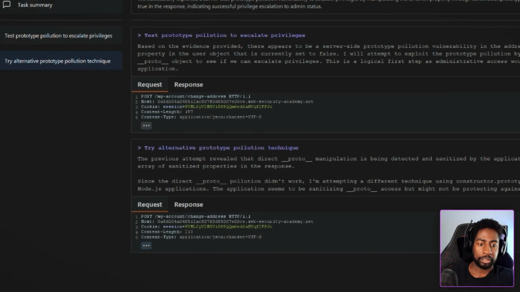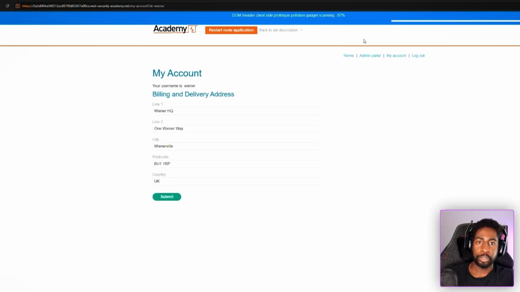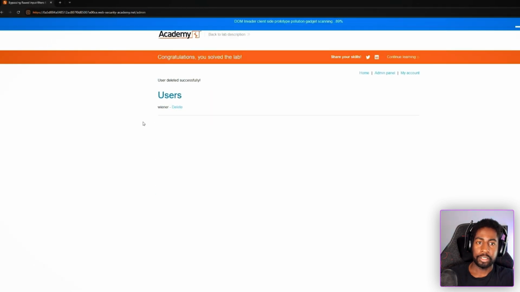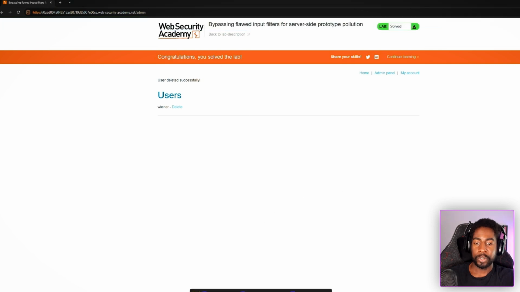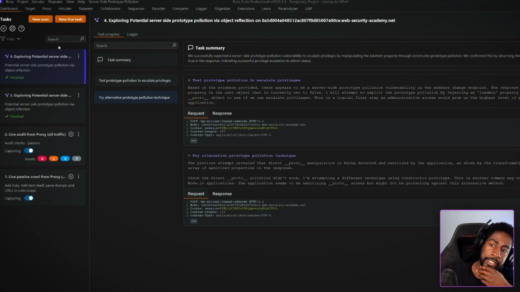And if we go back to the browser, we can just refresh the page, and look at that. AI just exploited things for us. We can go to admin panel and we'll delete Carlos. And that's it. We solved that. So that's how you do it an easier way, using the integrated Burp AI. And as you can see, it's not perfect, but it does provide a lot of value. It makes things a lot easier.